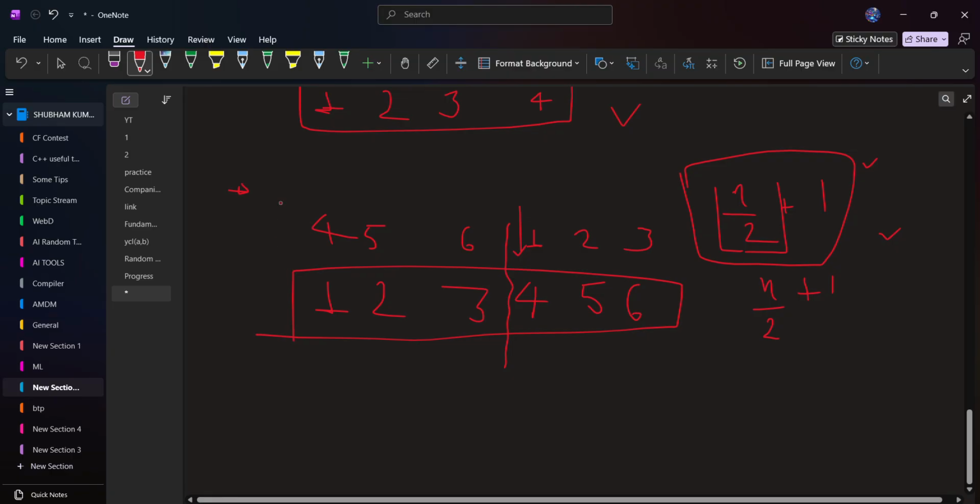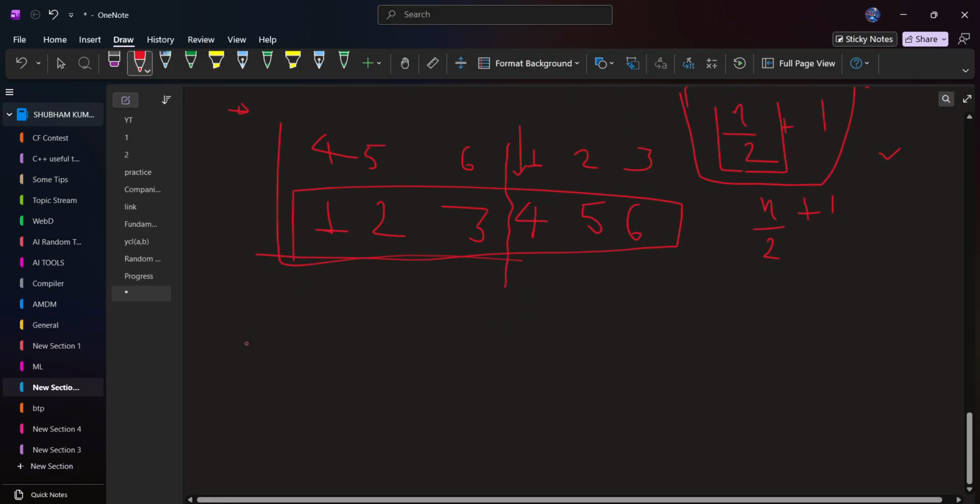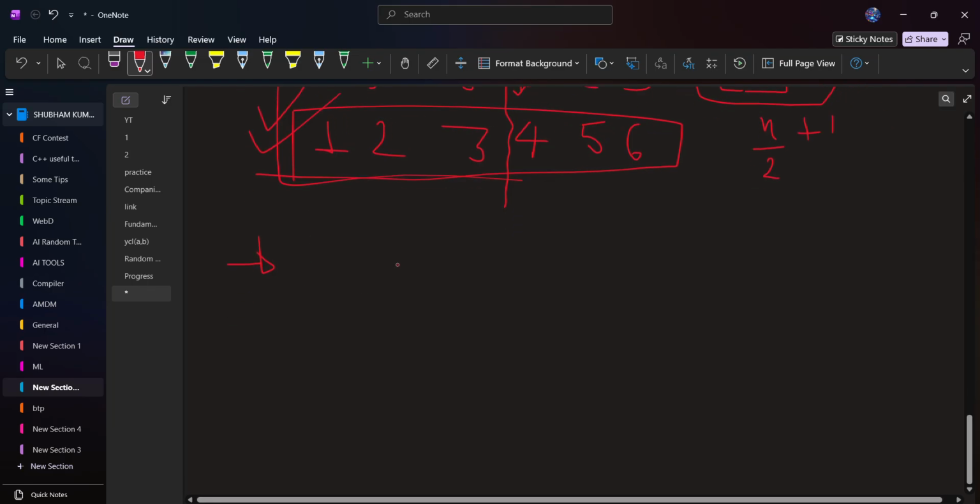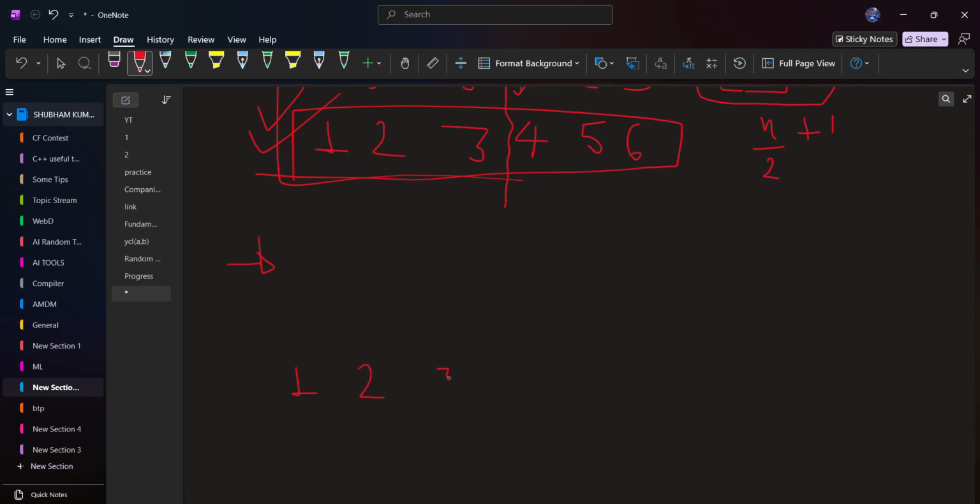Let's check that this is the assignment, and this is working here also. So let's prove whether it works or not. So 1, 2, 3, and here let's prove for even nodes. So 1, 2, 3, 4, up to n, and then n plus 1, and then up to 2n, right?